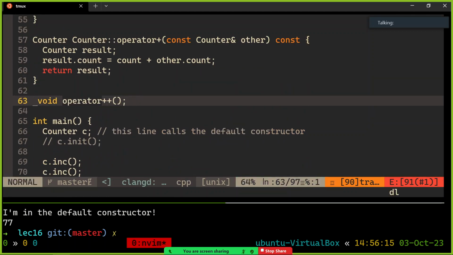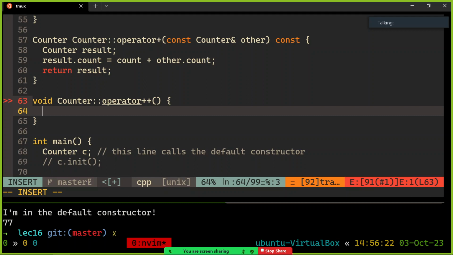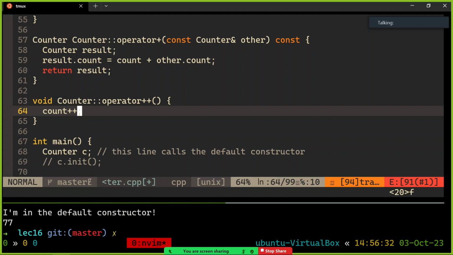If somebody says plus plus on our counters, it will go and call this method called operator plus plus. And what do we want to do here? Well, we just want to add to our count. You could technically call inc on yourself if you wanted to, or you could just say count plus plus, the same body as the inc method.